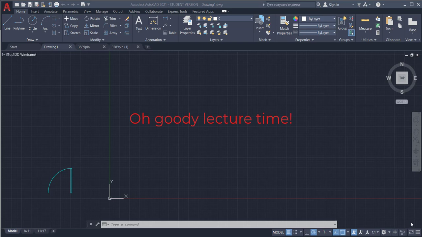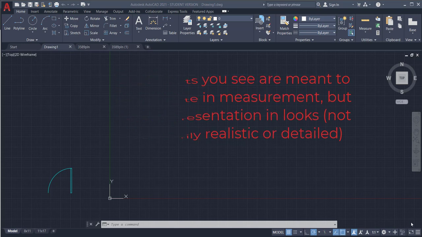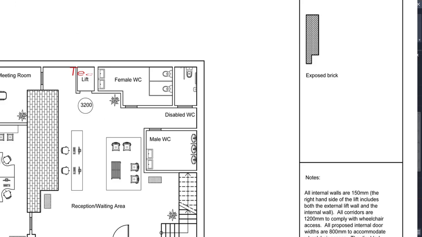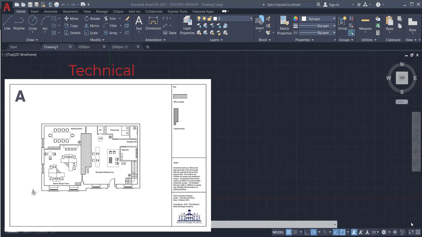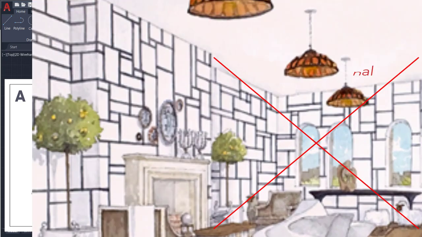So one of the most important rules of creating floor plans for CD sets is that the objects you see are meant to be accurate in measurement, but more representational in their looks. There really are two different types of design drawings. There's the technical drawings, like what we do in CAD, and then there's presentational drawings. You know, the pretty renderings or photorealistic models that you do for clients. CD sets are not presentational, and you should never draw them as though they were.